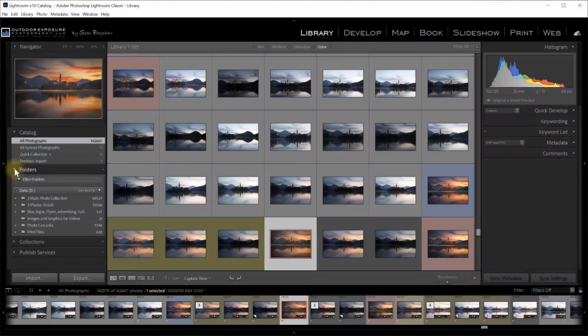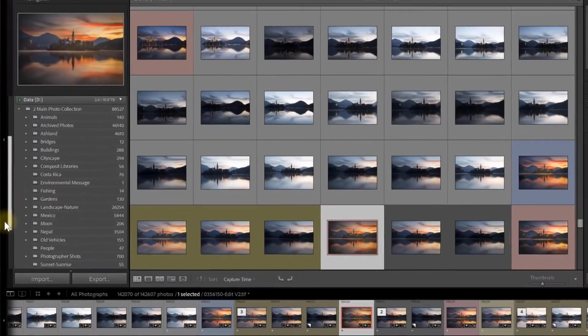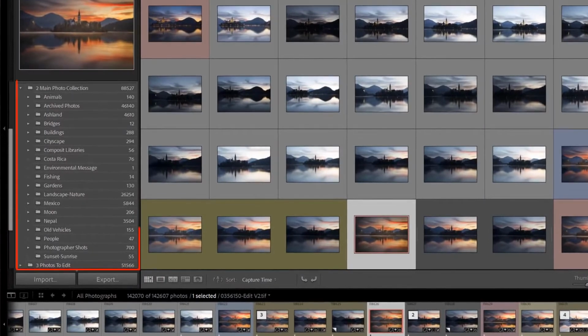The Lightroom catalog basically mirrors how you have your images stored on your computer. If your images are located on a single hard drive in well-organized and named folders, then your Lightroom catalog will have that same folder organization.